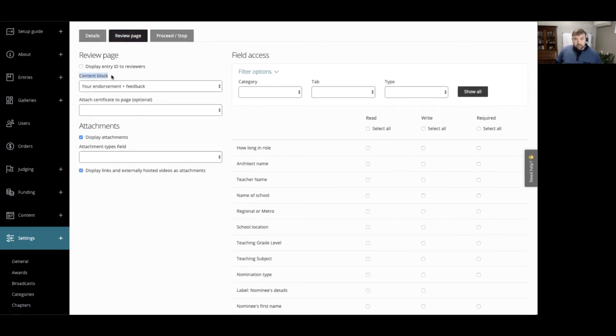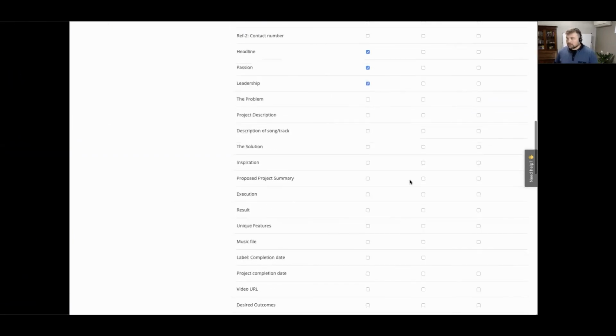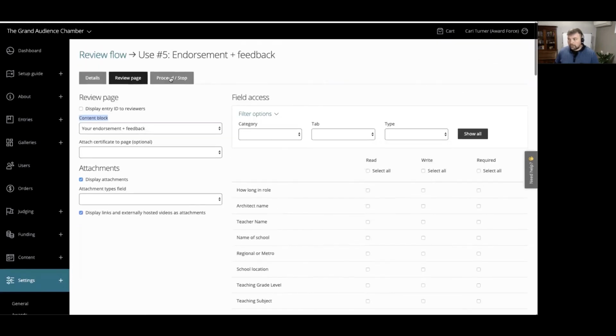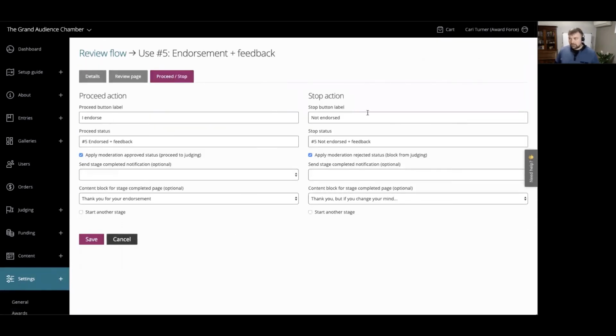I'm going to show a content block. Again, that will feature instructions for the referee. I'm showing any attachments, all attachments that have been uploaded via the attachment tab. And as I scroll down, we're going to see various fields that I'm showing, meaning they'll be able to see this information. And a bit further down, I've got some fields that they can see, edit, and they must complete as well. And then finally, we have those buttons. So we have an endorsement, and I do not endorse, followed by applying moderation. So with the affirmative, we're approving, and with the stop action, we're rejecting. Rejected status, moderation status, prevents that entry from going through to judging in any cases.